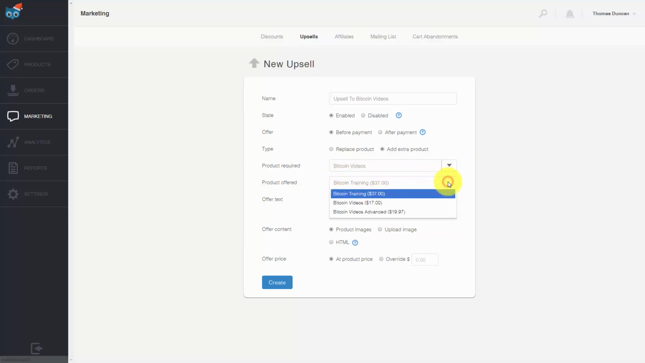So in this particular case, we can say that our product upsell is going to be Bitcoin training. Now we can offer some offer text so that when the person sees the upsell, they will see a certain string of words into a phrase, and we can use what's there or we can write something in. What we can do here is we can upload an image to go along with the videos. So we can click Upload Image, and then we can choose a file that we can place with our upsell.